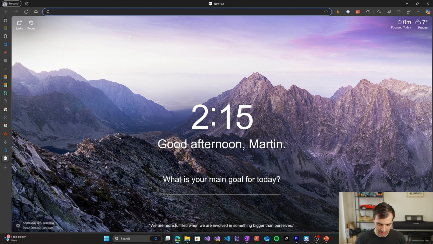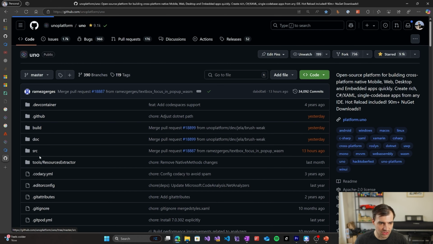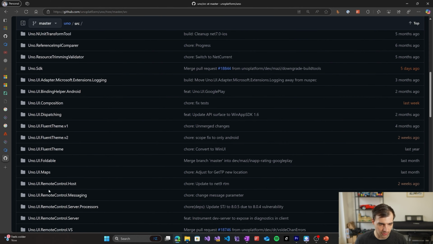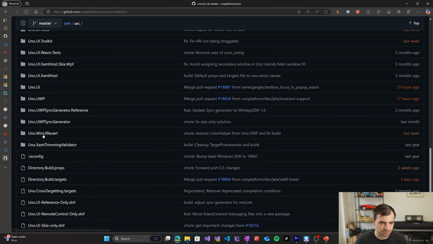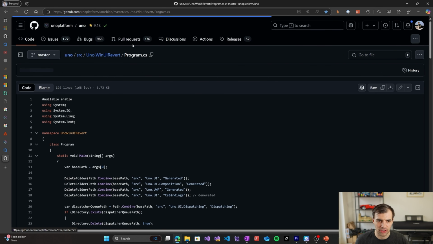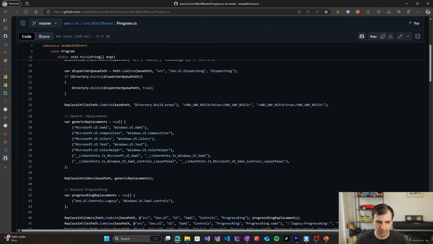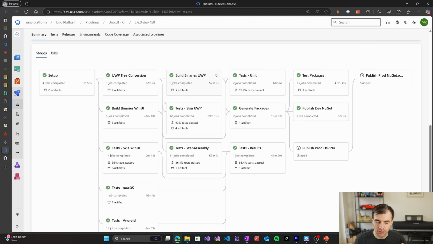You can actually see it in the source code, so I will show you how we do that conversion. During this step of CI, we run a simple tool called WinUI revert, where we take the namespaces like Microsoft.UI.Xaml and convert them to the legacy Windows.UI.Xaml and so on. This regex expression is run across the whole source code, and we generate two versions of Uno Platform. From that point on, we execute the steps in two flavors.